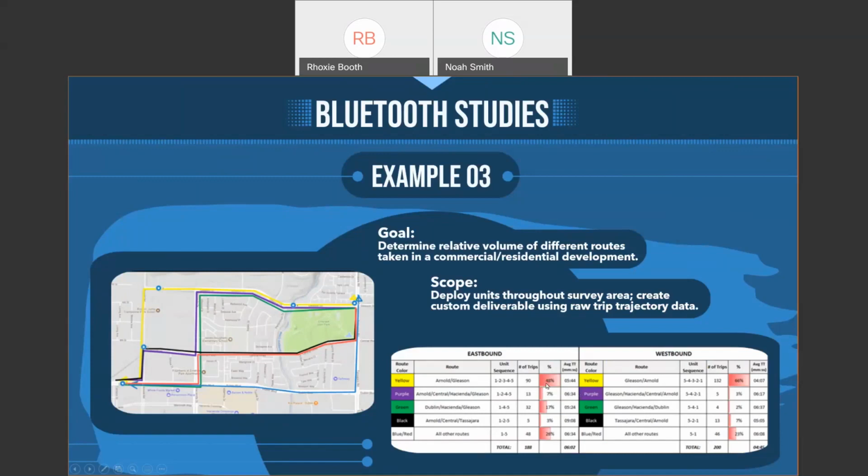And you can see here, 48% of folks traveling eastbound use this straightforward yellow corridor. 66% of the westbound folks were using this yellow corridor. So this was by far the most highly trafficked pair or sequence that we were looking at.